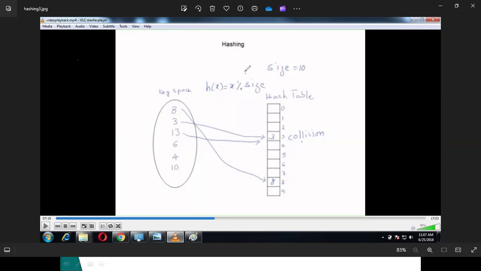That in the sense, x percentage of size. X is nothing but the number of elements. So here the number of elements are, let's say, x is the element, any one percentage size. Let's say 8 percentile 10, that is 8 only. We will store it in the 8th location. 3 percentile 10, that will be stored at the 3rd location, right?